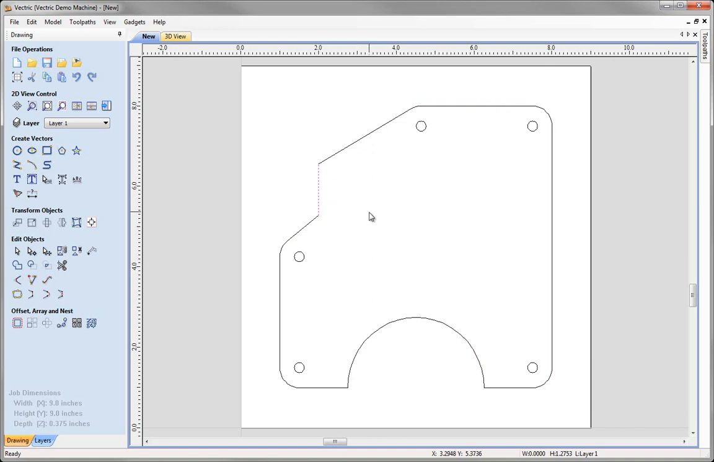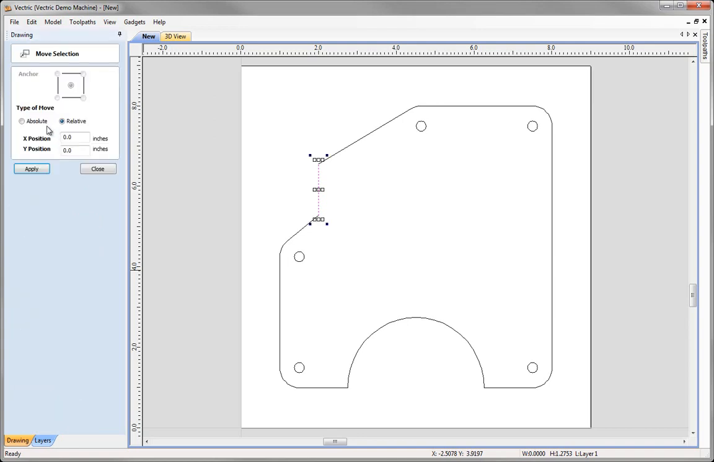Now I'd like to move this over by the distance we need to edit this. So I'm going to come over to the Move Selected Objects under Transform Objects, and I would like to move this relative to its current position, and I want to move that over 19/32 of an inch. Now I don't remember what the decimal value is for 19/32, but we can use the software's ability to do a calculation within the value box here.